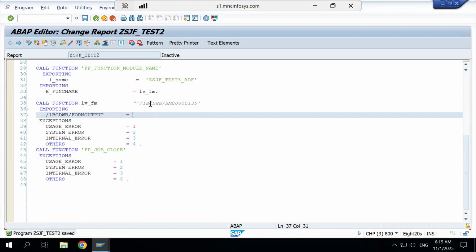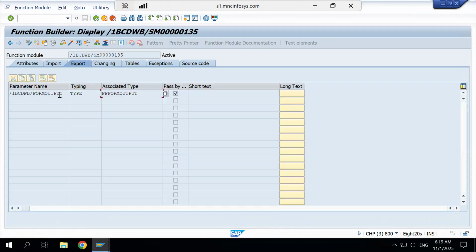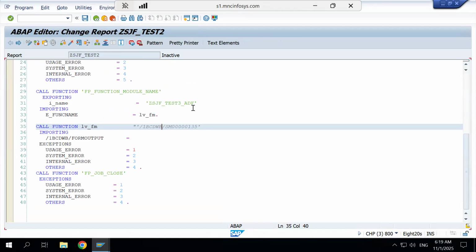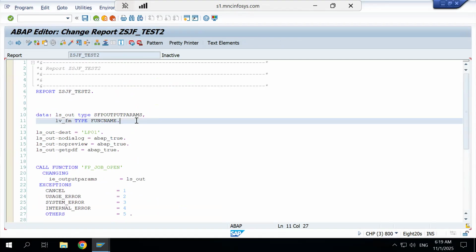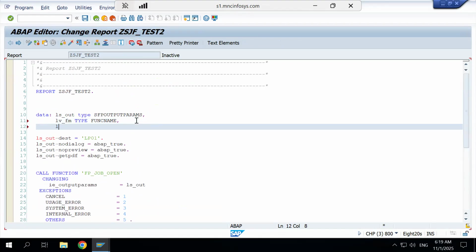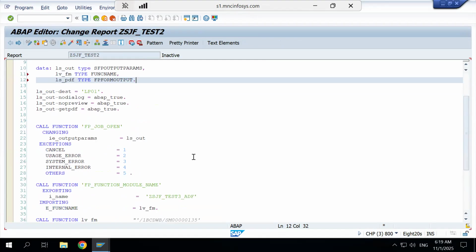But what type of form it is, we don't know exactly, right? So I'm executing this one, and in the exporting, form output is there. Just copy it. I have copied and I will declare one structure with that associated type, ls pdf type. So whatever we have copied, the same thing I'm pasting it here.